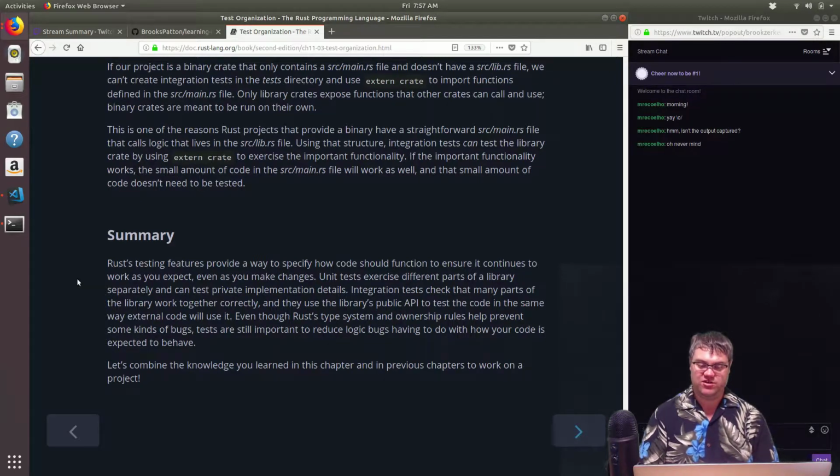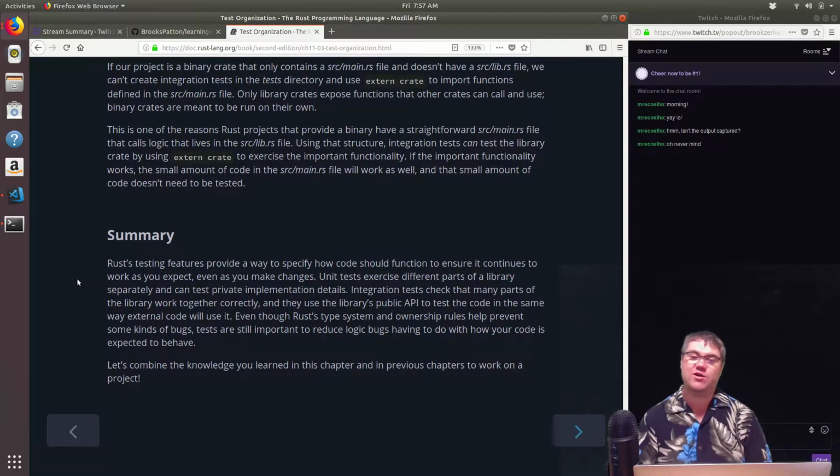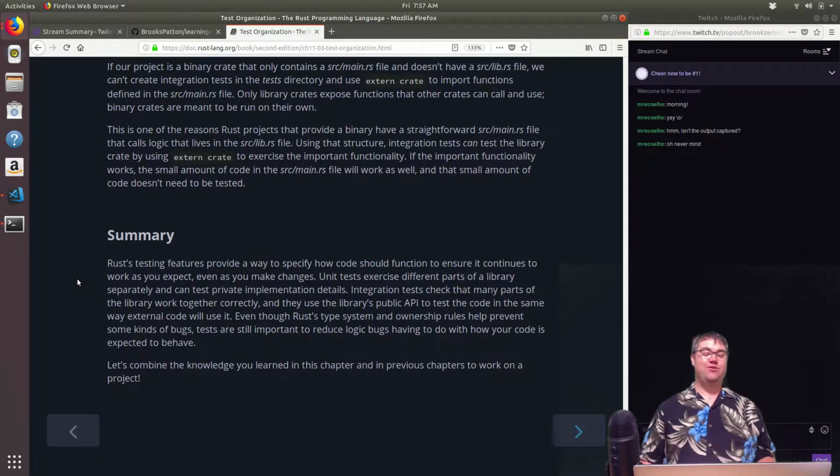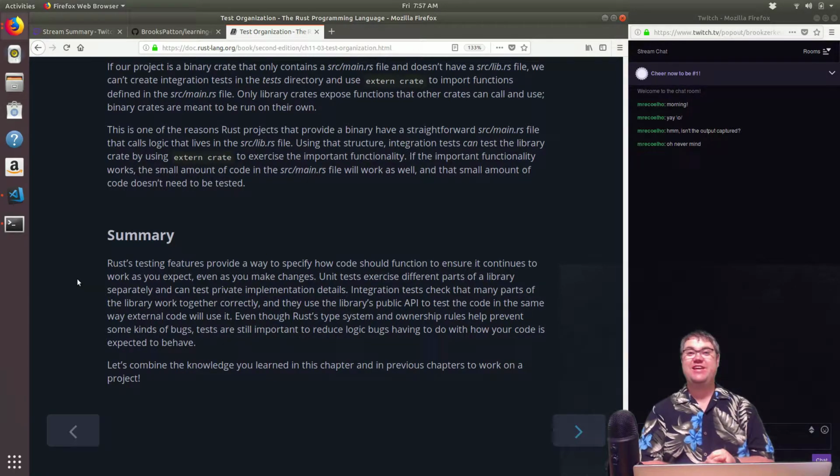Let's combine the knowledge you learned in this chapter and in a previous chapter to work on a project. Right, because chapter 12 is working on a CLI project, so we're going to be getting into some interesting things in the next week.